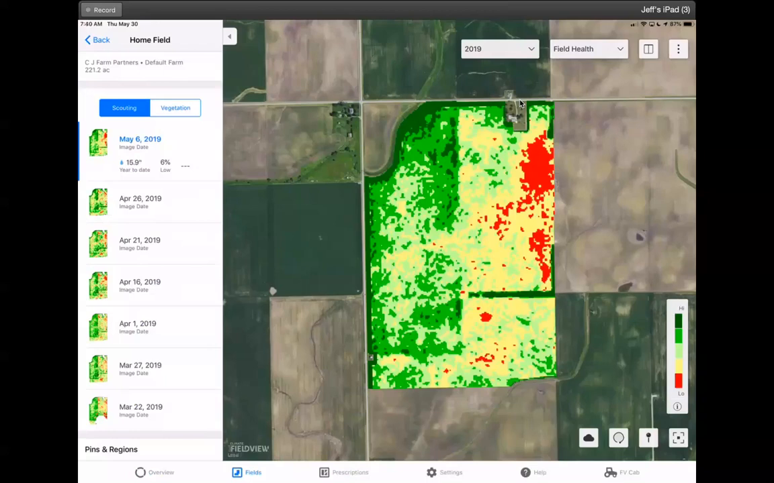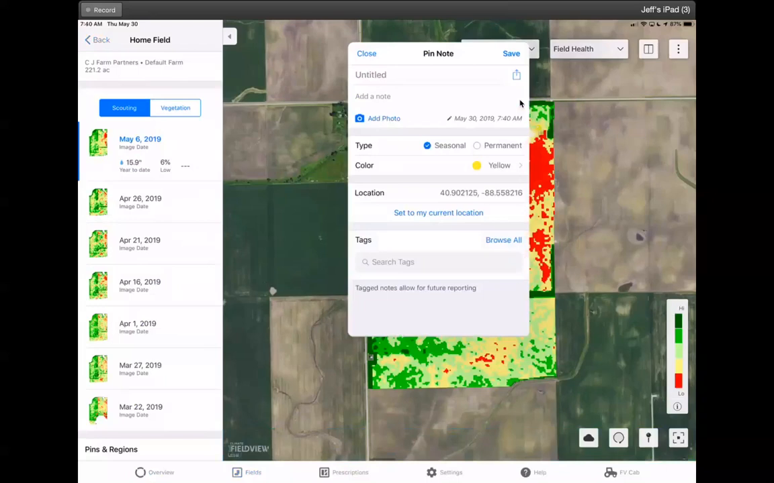You might walk into this field and say, okay, I've got to the right area, I can see what's happening here. Maybe I've got a spider mite problem, or frog eye leaf spot, or some disease issue or nutrient deficiency. Whatever I determine is going on out there, it might be something I want someone to spray for, or I want to do some remedial action on. When I get there, I can tap the little pin button in the lower right-hand corner of the screen and say I want to drop a pin. I tap it where I'm standing, and it's going to drop a pin in that part of the field.